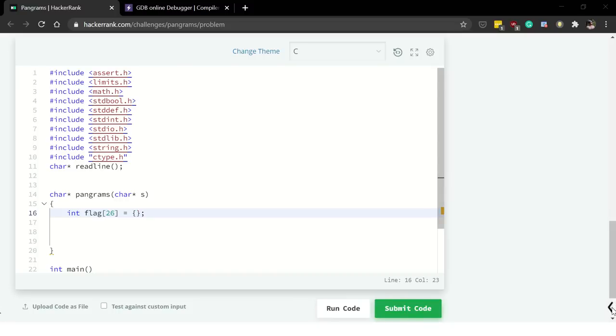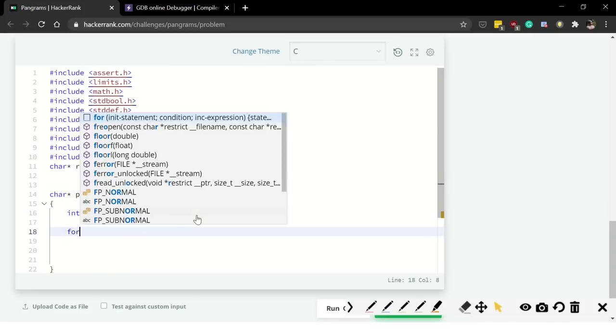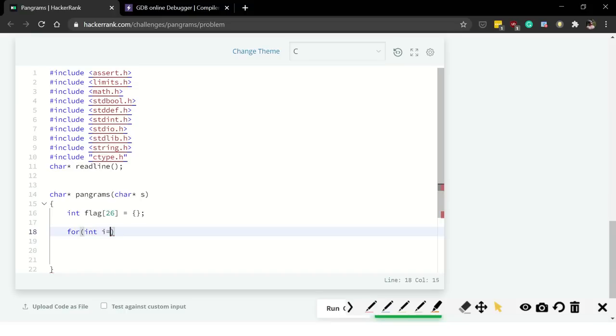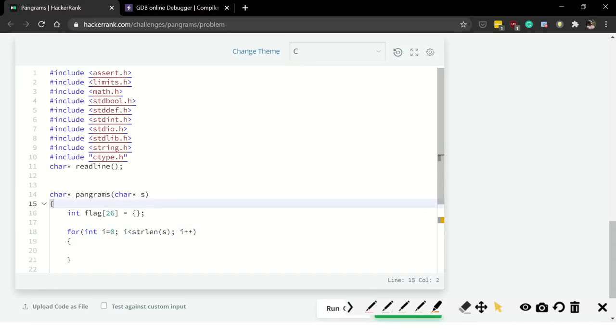Next what we can do is iterate through the given string, that is s, and we can mark each of the flag elements. Now I'm going to say for int i is equal to 0, i less than strlen of s, i plus plus. What this will do is, from i equal to 0 until the end of the given string s that is passed to us, you're going to iterate, that's it.